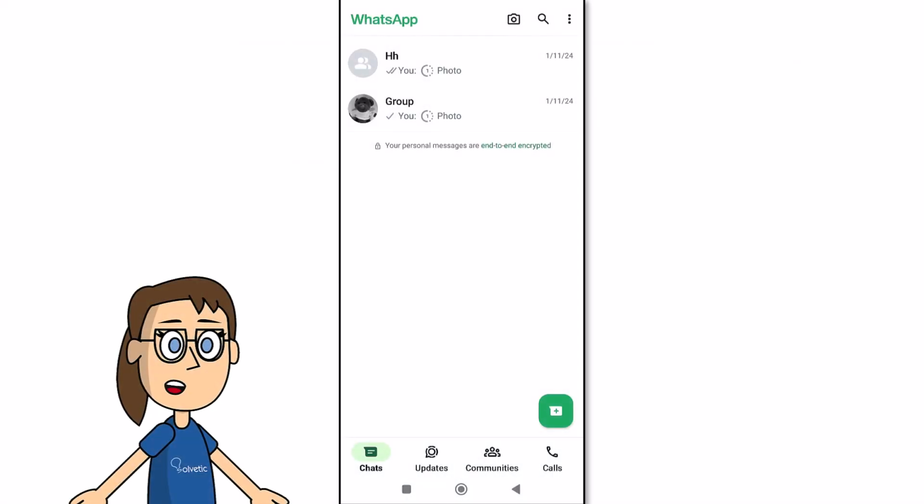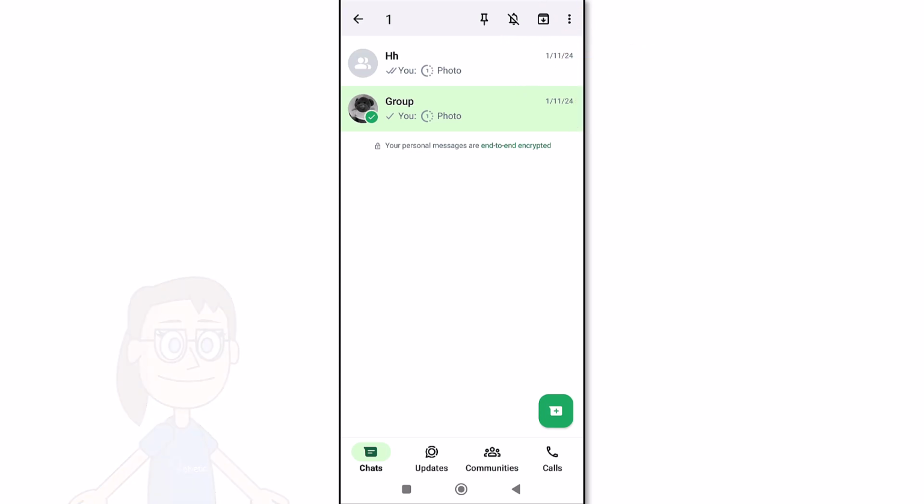Today at Solvetic, we will learn how to see locked chats when WhatsApp is not showing them. To lock a chat, we are going to press and hold the one we want. Then, we will click on the three upper dots and choose the lock chat option.